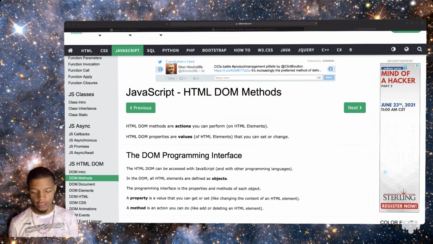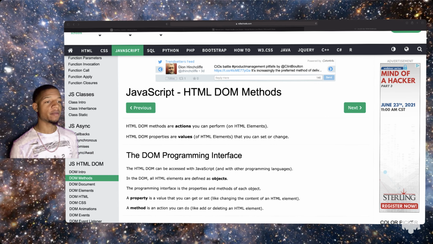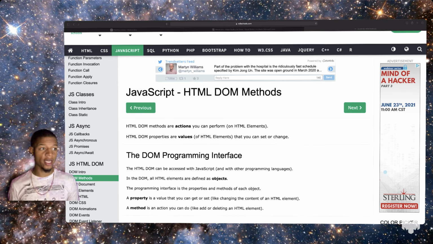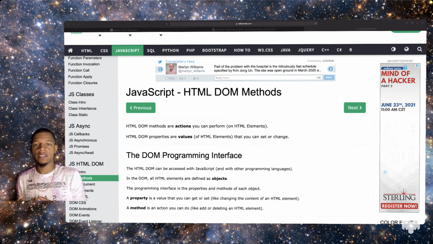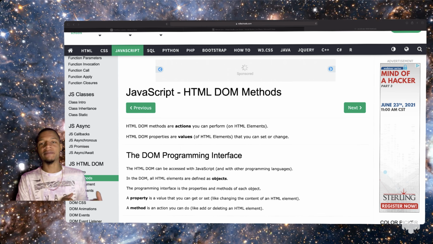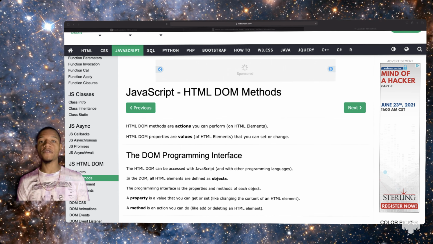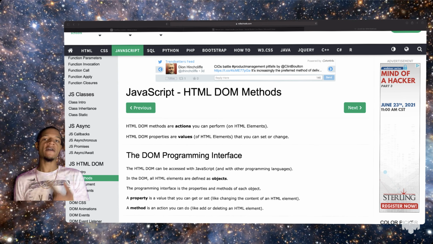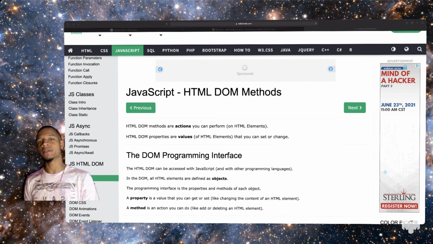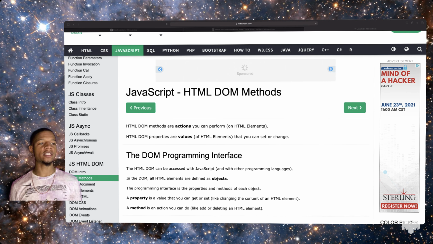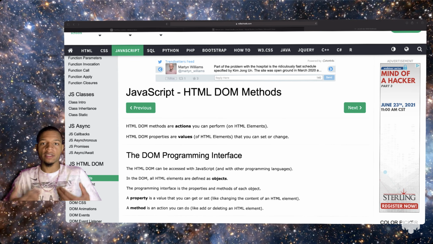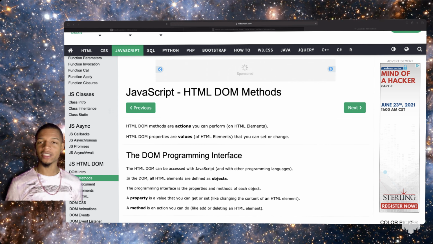So we got our HTML DOM, right? And it basically says, the HTML DOM methods are actions you can perform on the HTML elements. So when I say that this document has multiple methods, multiple functions, methods, functions, actions, they're the same word. Procedure, methods, function, action, procedure, they mean the same thing, right? And so basically what this is, actions you can perform. These are things that you can perform on HTML elements, right?